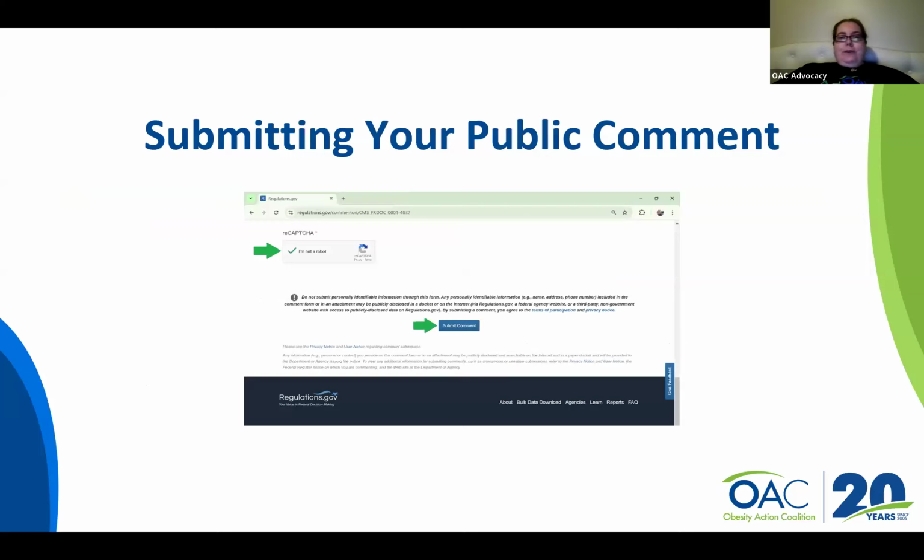And then, like most online forms, at the end, you click and make sure you're a live person and then hit submit. Another benefit of doing it through the regulations.gov website is you have the ability to click to receive a confirmation number and a tracking number so that you can go back and look at your comment once it is published online.